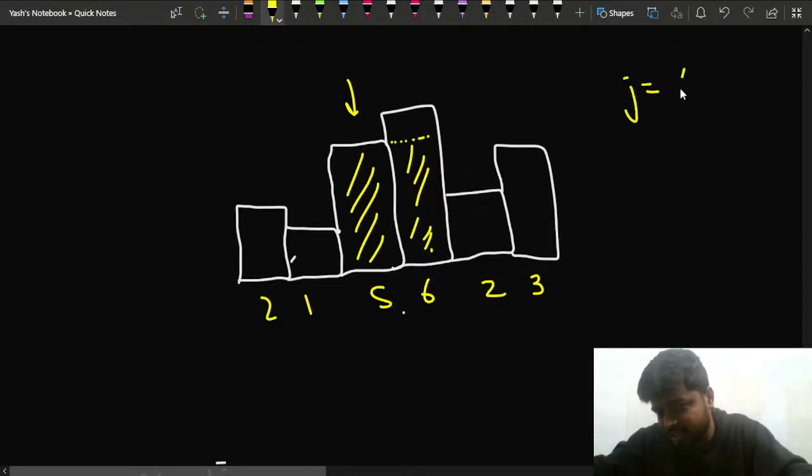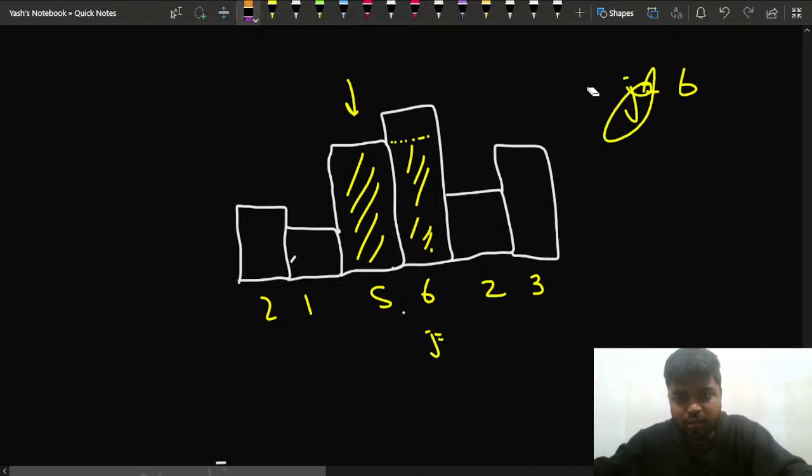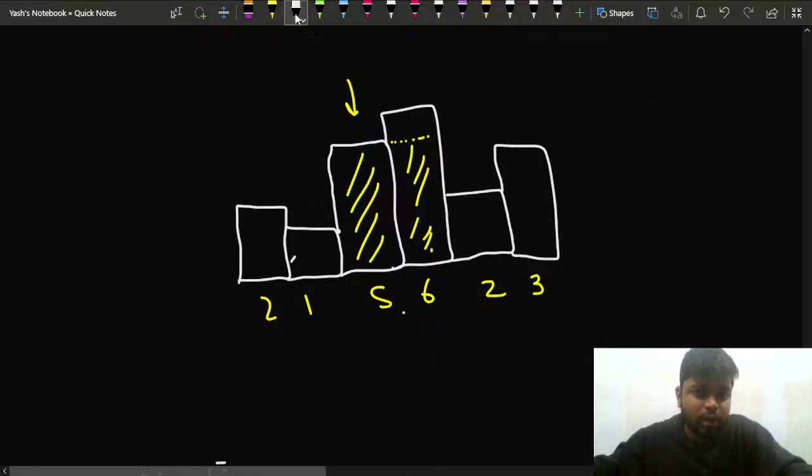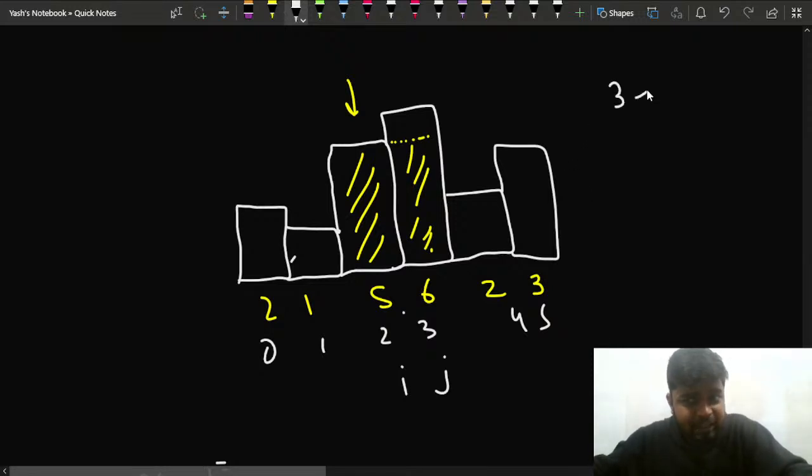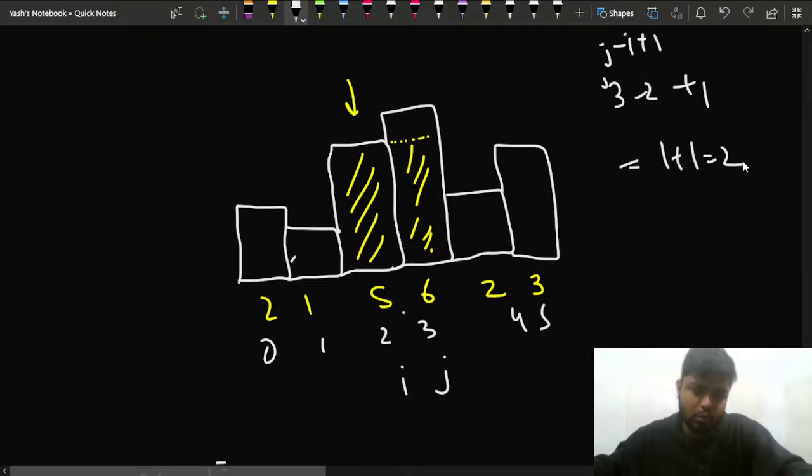Sorry, I am not talking about the indexes correctly. If I talk about the indexes, this would be 0, this would be 1, this would be 2, this would be 3, this would be 4, this would be 5. So this is j and this is i. So j is 3, so 3 minus 2 plus 1, that is j minus i plus 1, this would be 1 plus 1, that is 2. So in this way you can see that I will get the width, and I'll multiply 5 into 2 and I'll get the area.